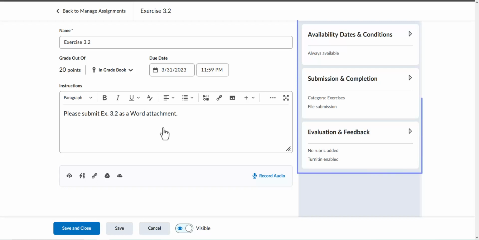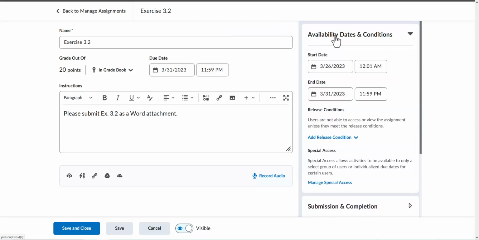And so we come to this screen. Over on the right, you will see a column of 3 options. You've got availability, dates and conditions, submission and completion, and evaluation and feedback. So we're going to come up to this first one, the availability, dates and conditions, and we'll just click on it to open it. And we want to make sure that we've got a start date and an end date in here. If not, make sure you have one.